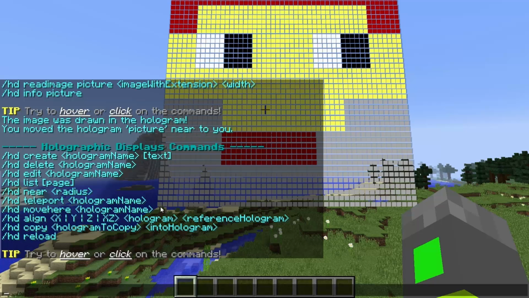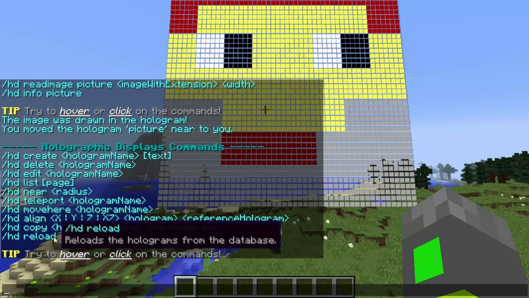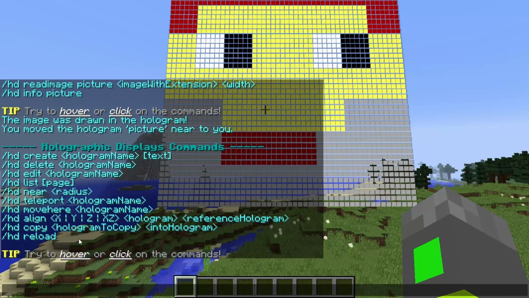Align, so you can align it to a coordinate. And also you can copy holograms from one area to another, which is quite handy if you have information that you want to copy across. And finally we have HD reload, which reloads holograms from the database if something's playing up. It's a good command to have.